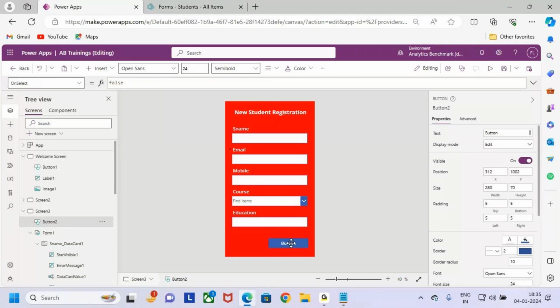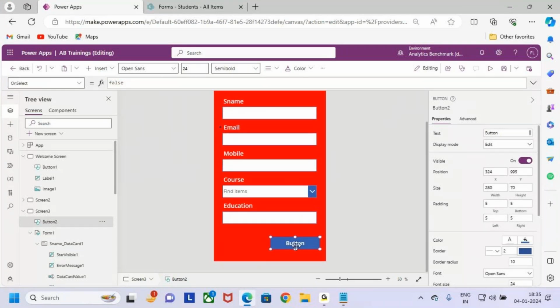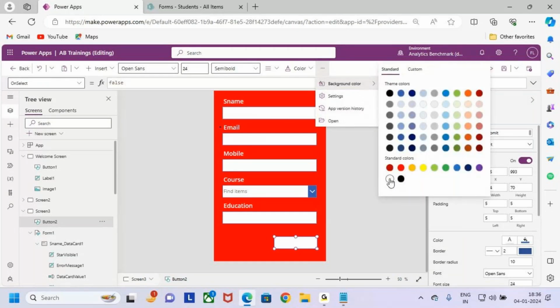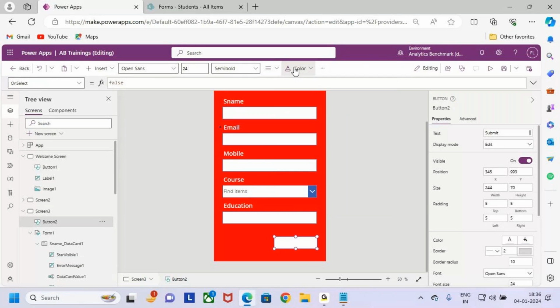Add the button control. Scroll down. Do not keep it here at the bottom. Just align it properly. Keep it here. Let me go and change the text to submit. And also I want to change the background color. Go and change the background color to white, and change the font color to red, and also keep it as semi bold. Okay, fine. Now this is the button, guys.